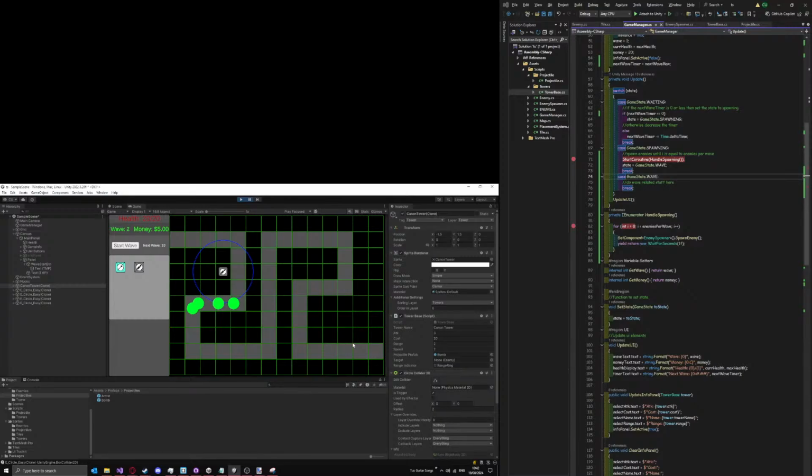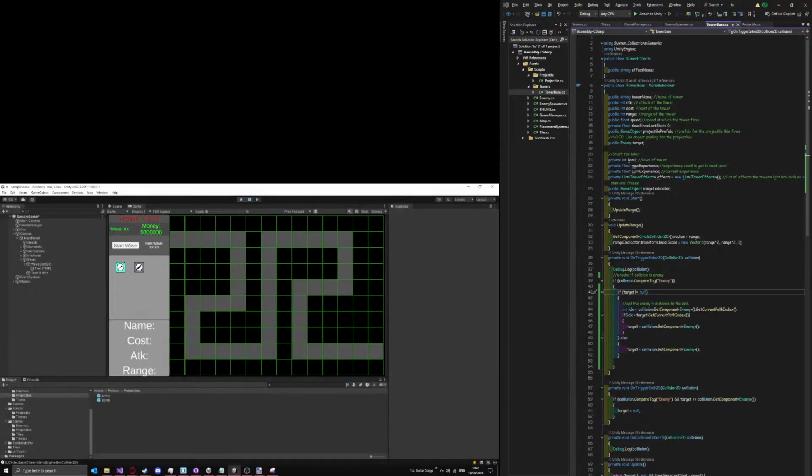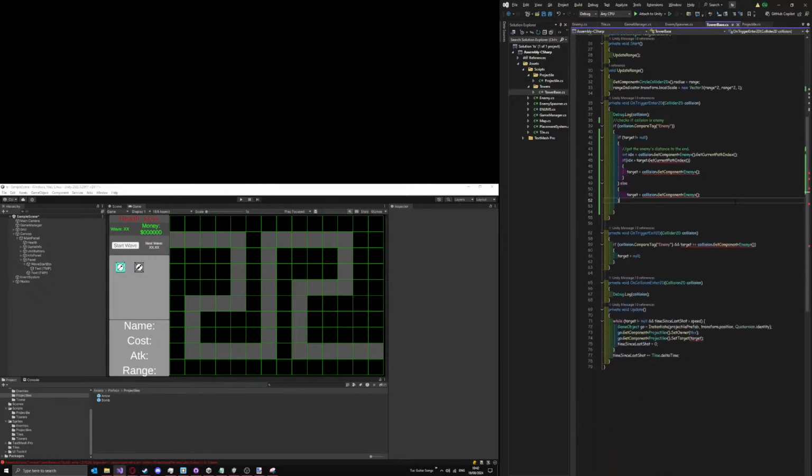What if? Oh my god, I've got a much better idea. Go to tower, right? Tower base. Let's go that. Target, okay. What if I go list enemy? So list of enemies equals new list, and this will hold.